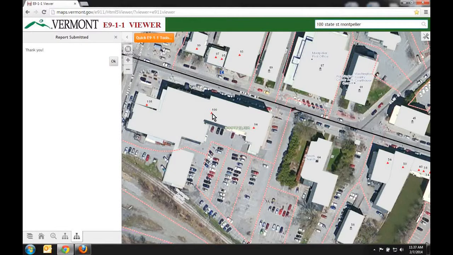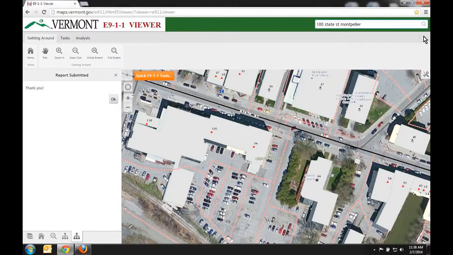Alright, so let's go over the last feature here on our display, and that's located in the upper right hand corner with the screwdriver and the wrench. And this will bring down a tab from the top, and there are three tabs here: a getting around tab, a task tab, and an analysis tab.